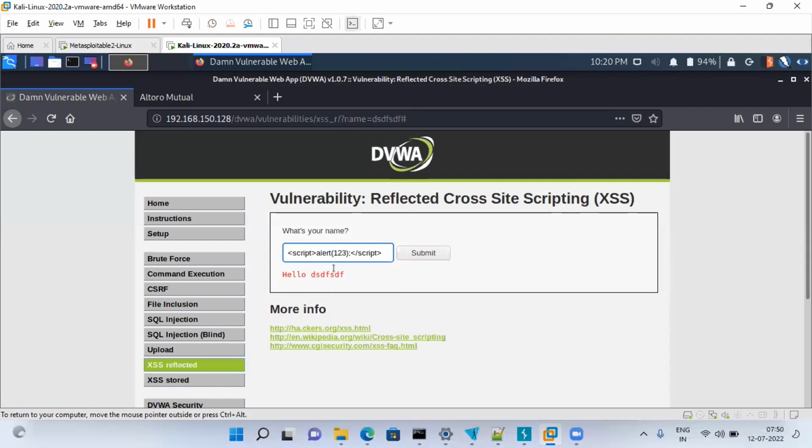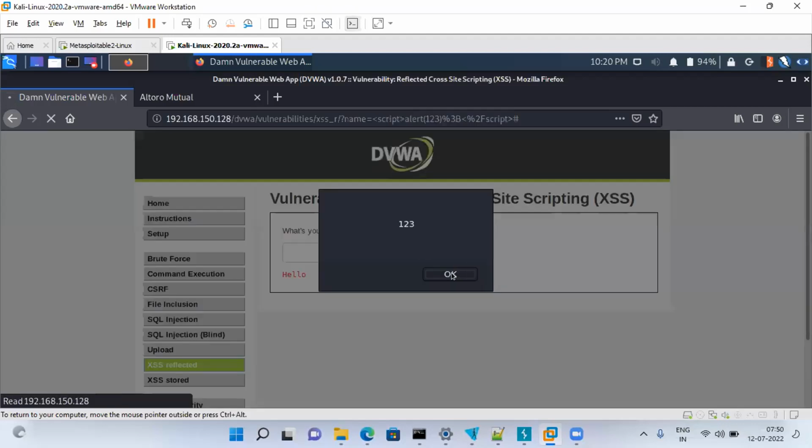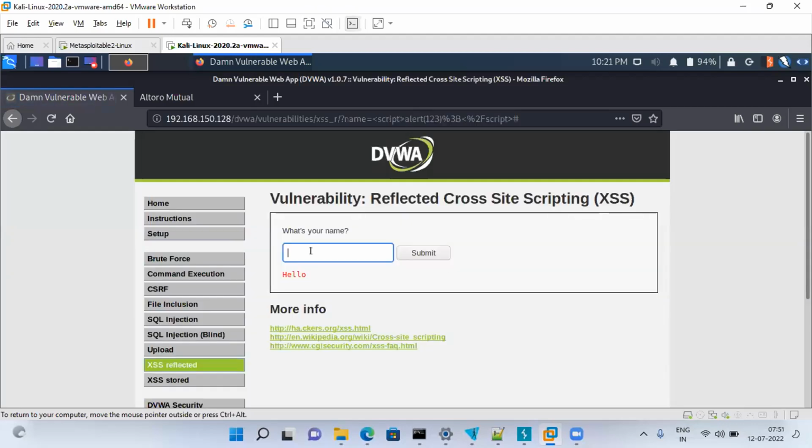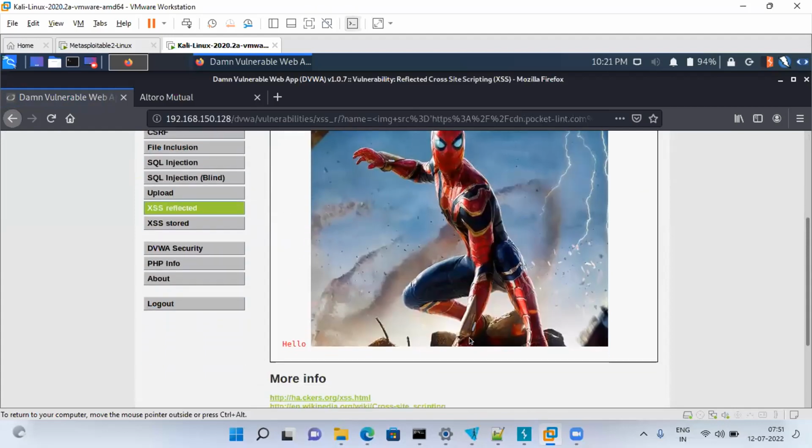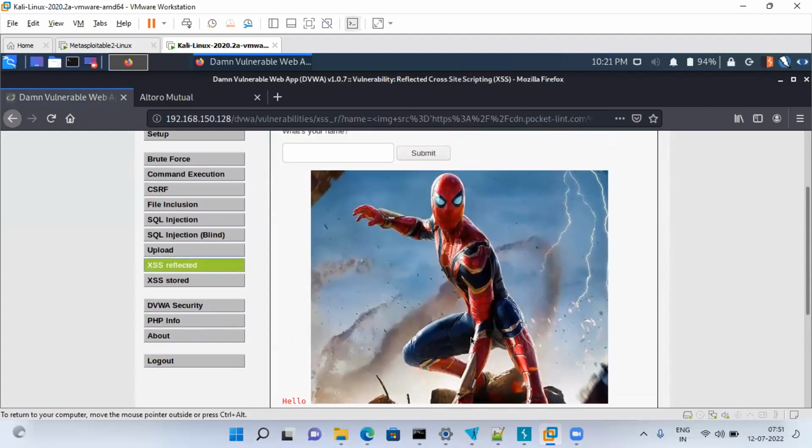This is a very important payload. Remember, for cross-site script, the first test which you have to perform is the script alert of script. Submit. You should get the alert. Then you can try with image as well, with the source pointing to some kind of image, and you should be able to load it. This is what I have explained, and you need to try this one again.